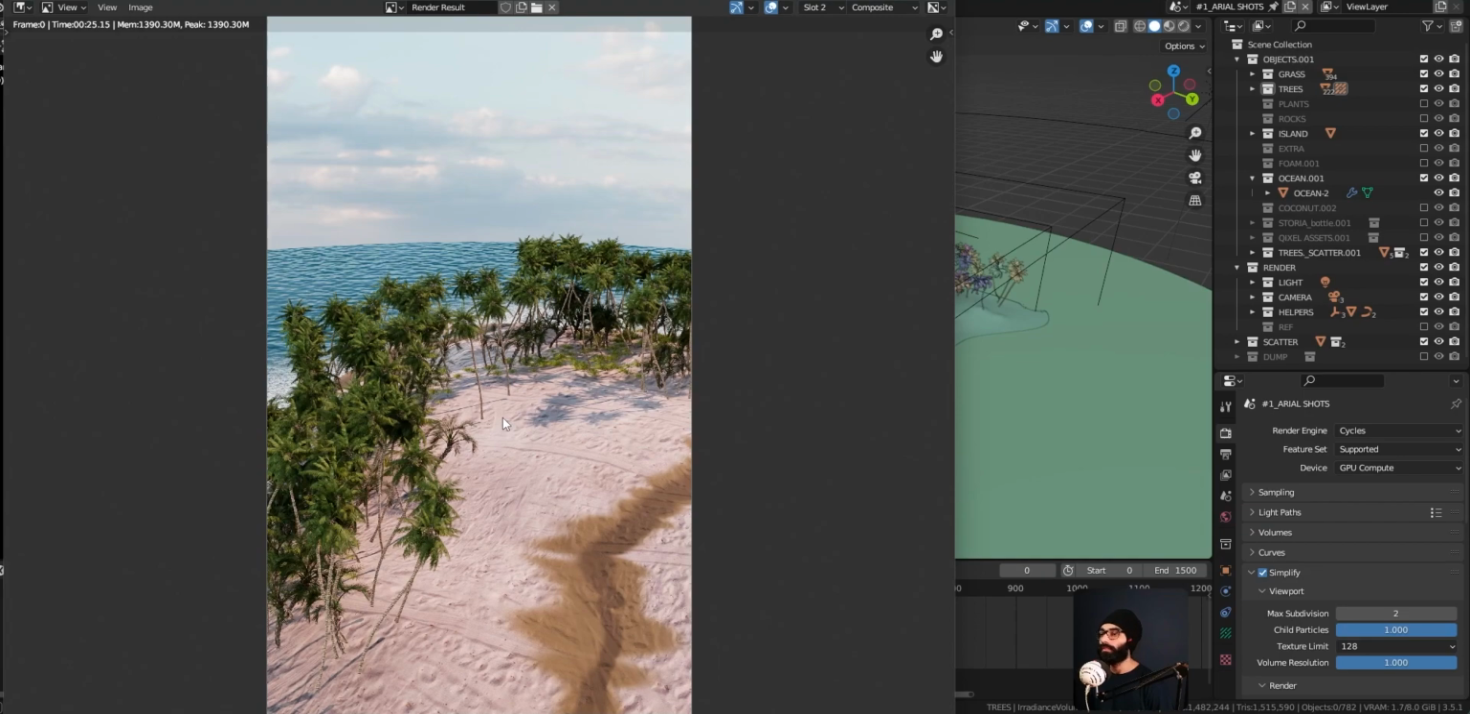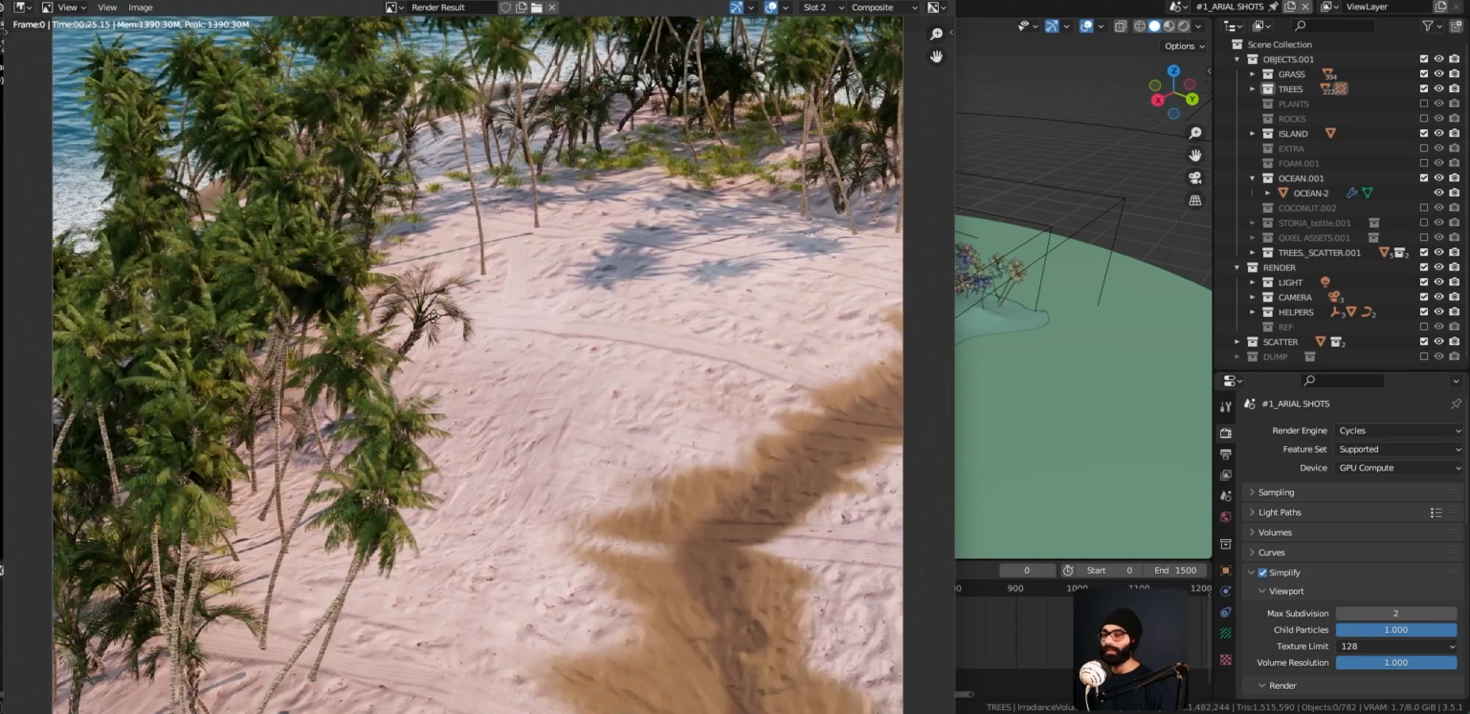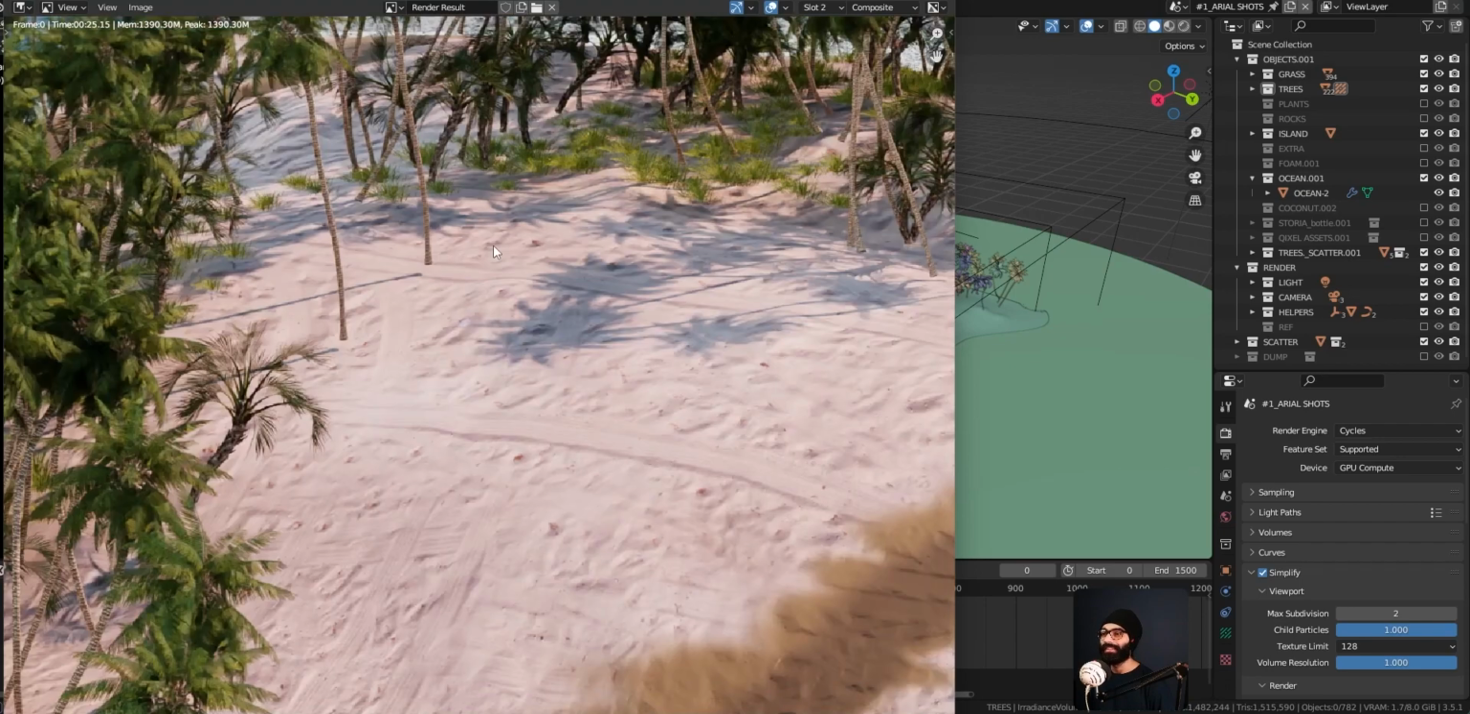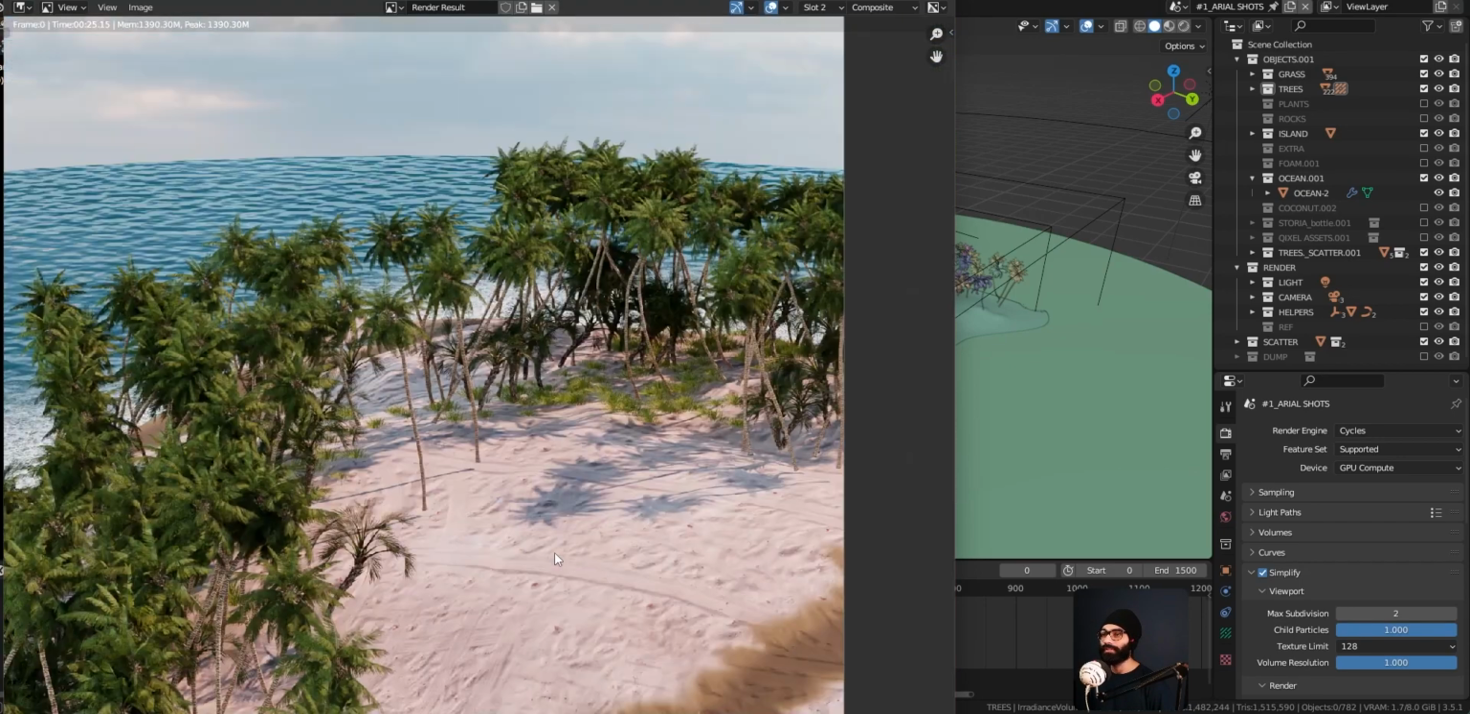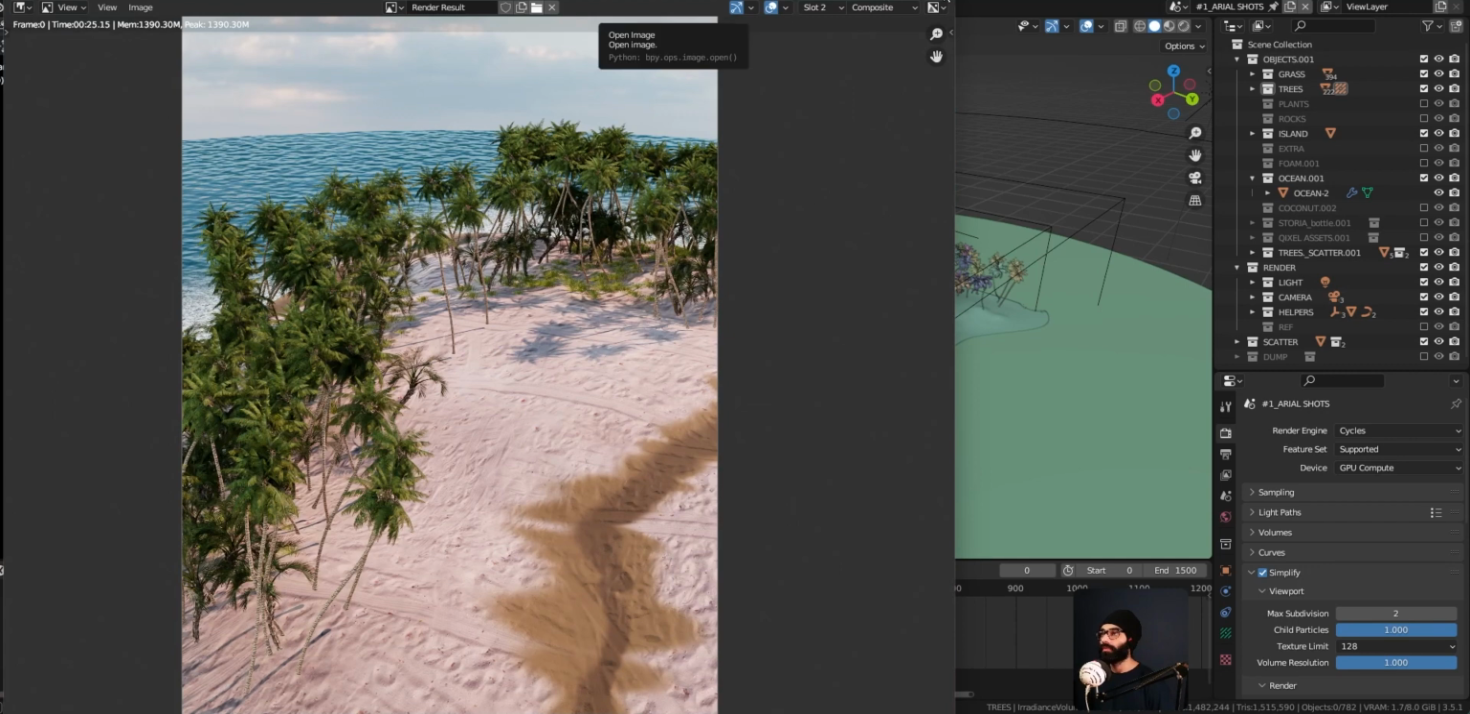Okay, it's weird. Every single time that I render this scene, it takes less and less time to do it. Is it because there's some memory stored in it? I don't know. Anyway, it's taking 25 seconds to render this in Cycles.